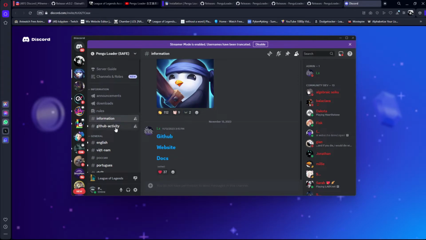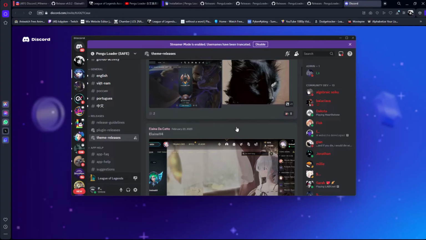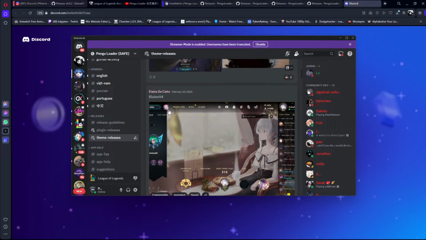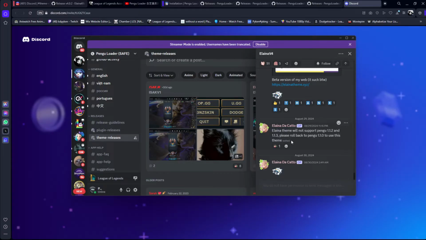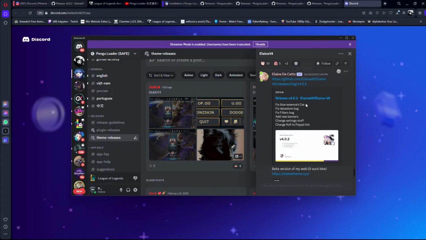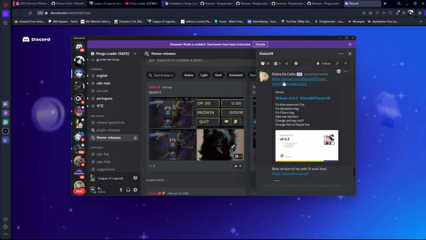But anyways, join the Discord server. It'll look like this. Scroll down here and go to theme releases. So I'm using this one. It's called Elena. I'm not sure if I'm pronouncing it right, but yeah, go here, click this, and this person that made this says it does not support 1.1.2 and 1.1.3. Please roll back to 1.1.1, 1.1.0, I mean. So that's what I did. I downloaded the 1.1.0.